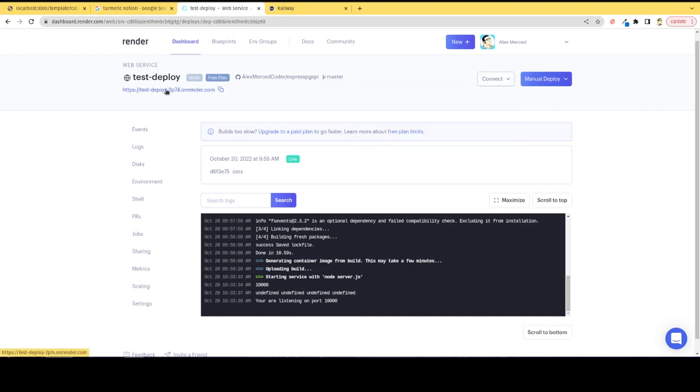Where's the URL? Oh, here's the URL. There we go. You get a URL for it. And basically, it's going to be like Heroku, where if you don't use the site for like half an hour, it gets put to sleep. That's how they're able to provide it to you for free.